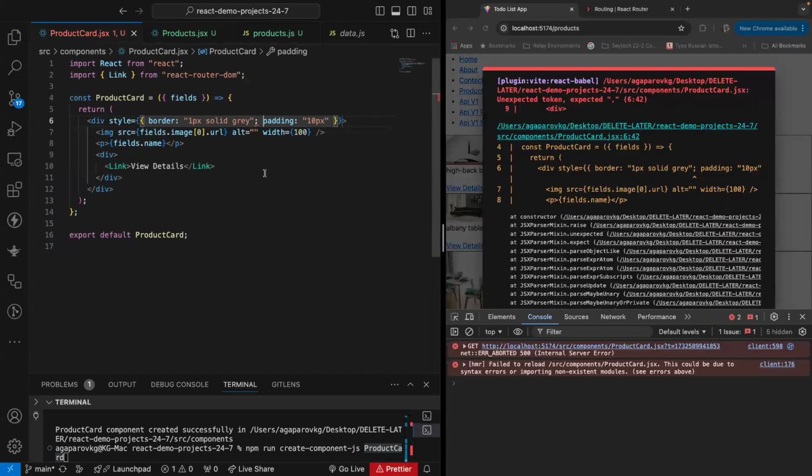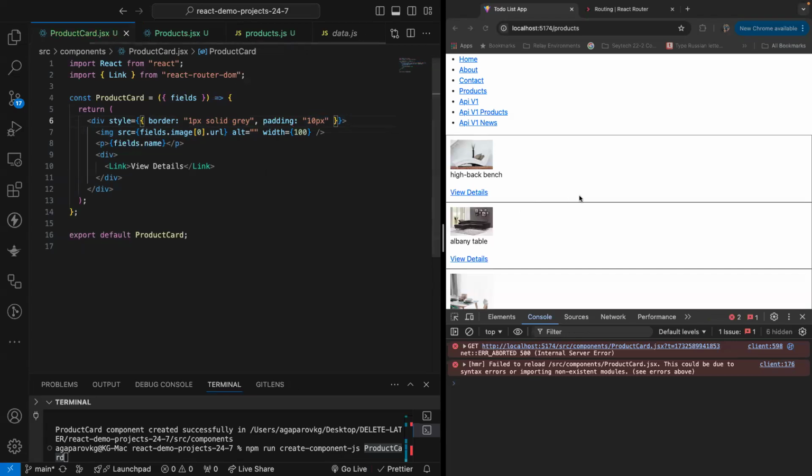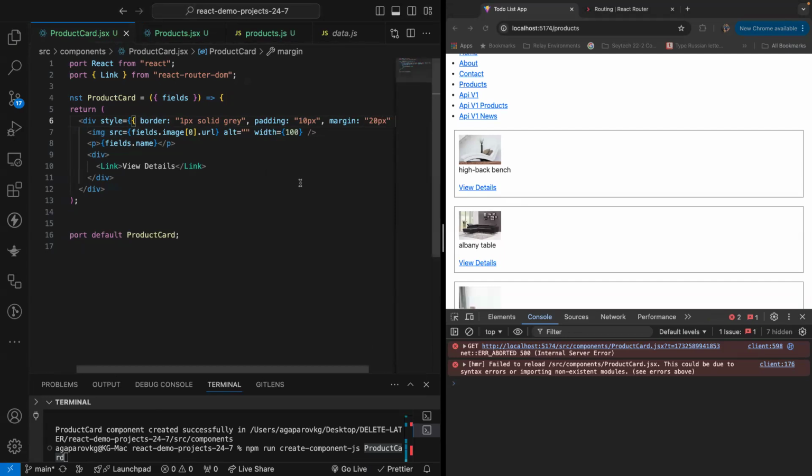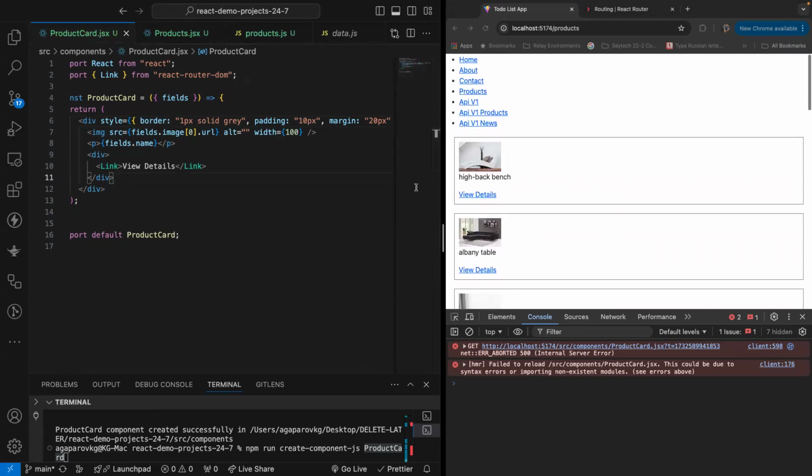No, don't do that. Of course, it's an object. We have to put like this. Maybe margin. Cool. Yeah, that should be it.